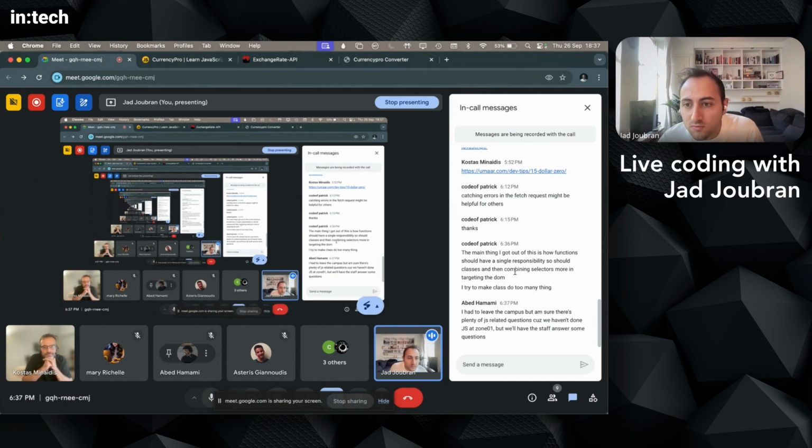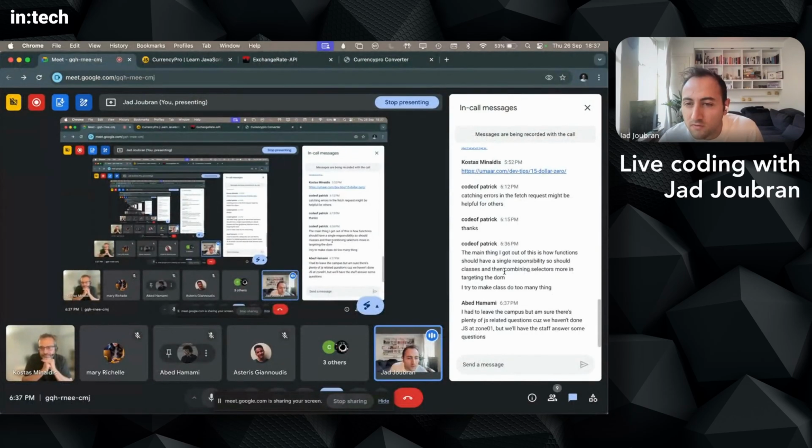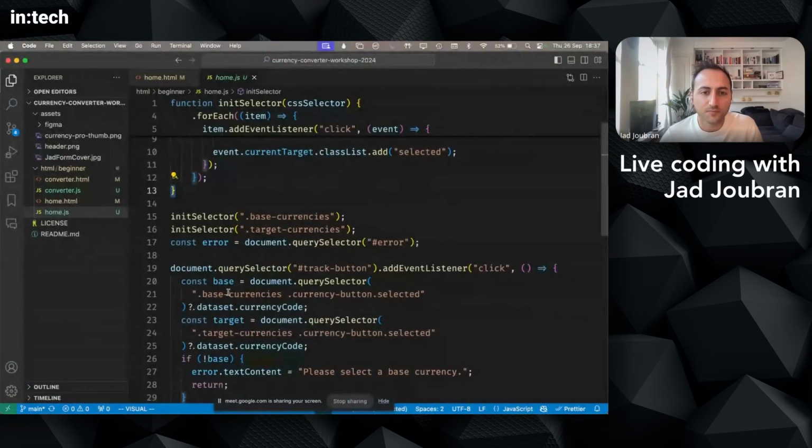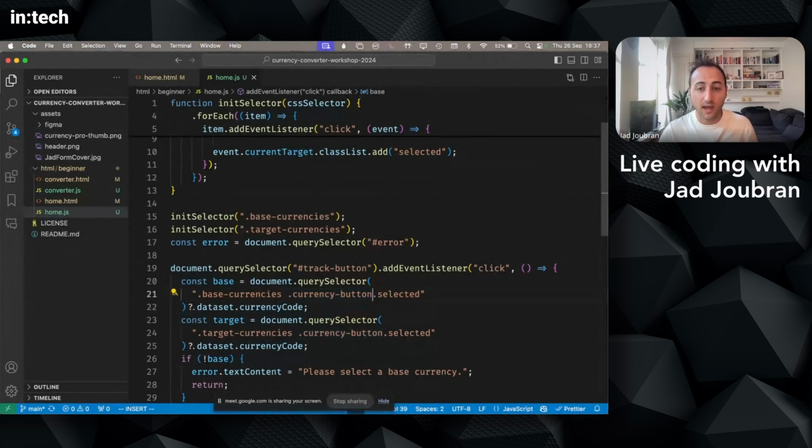Single associate class and combining selectors. Yeah, I'm not sure what you mean by combining selectors more in targeting the DOM. I think you're referring to this part here, where we were quite specific. We said we are looking for the element that has both classes, currency button and selected, and that's the syntax for it. And it's also a child of .base currencies.